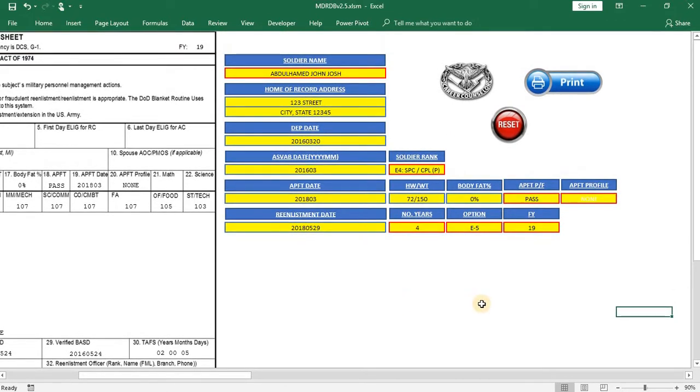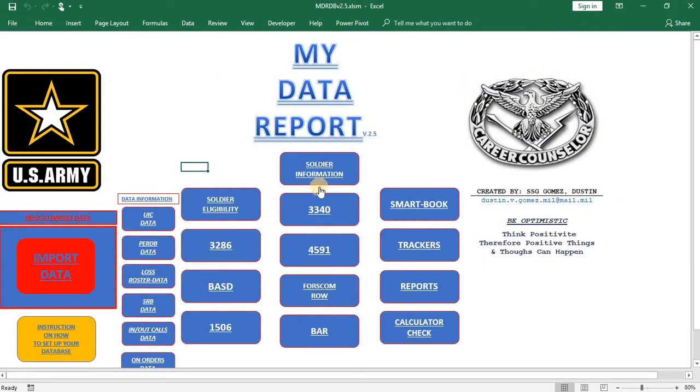So you could use it your way, however you want to. You're done. Just go ahead and reset, and then everything's going to be cleared out, and then you work on the next soldier. All right, so we're going to move on.